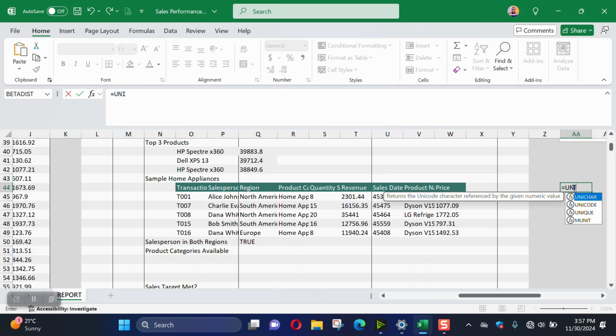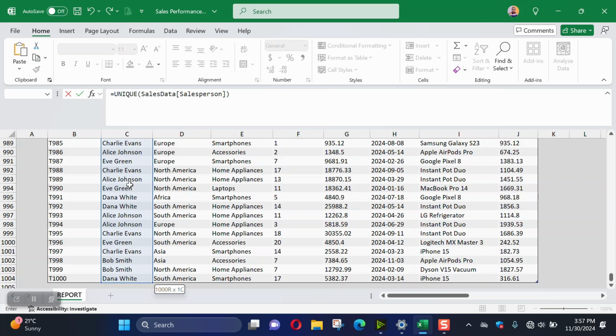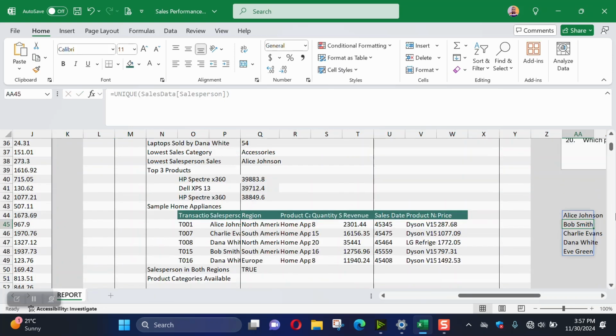You need to introduce the unique function, which will help you do that. After the unique function has been specified, you select the range for salesperson, close your parentheses, and hit enter. You can see that we have 5 sales agents, and these are their respective names. You could just make reference to this cell instead of making reference to the main table. But if you want to make reference to the main table, it's okay, it's fine. There's no hard feeling. So let's move forward.